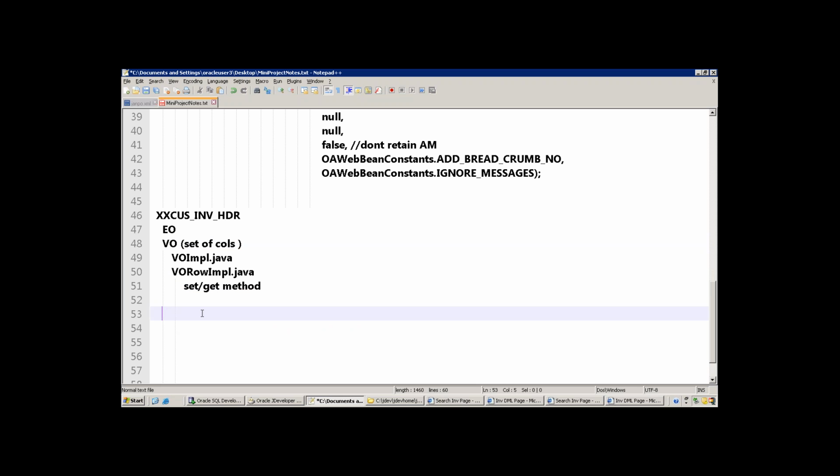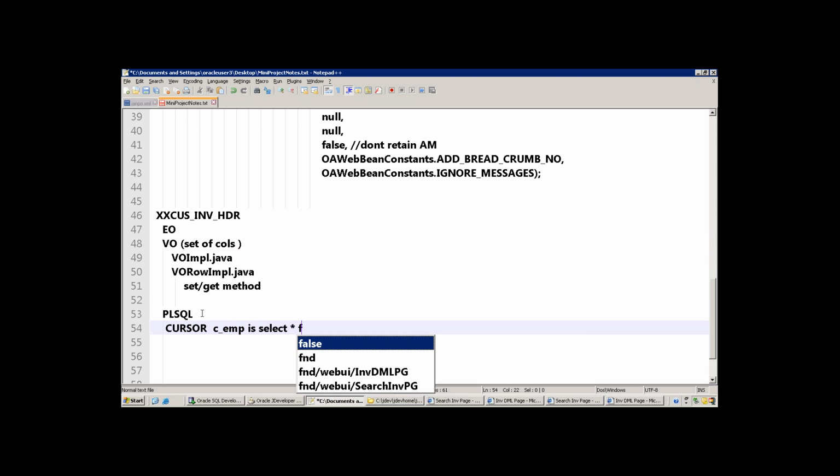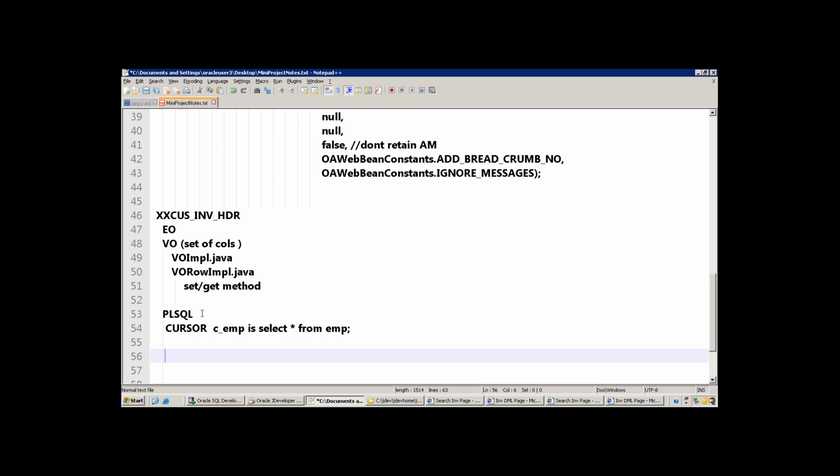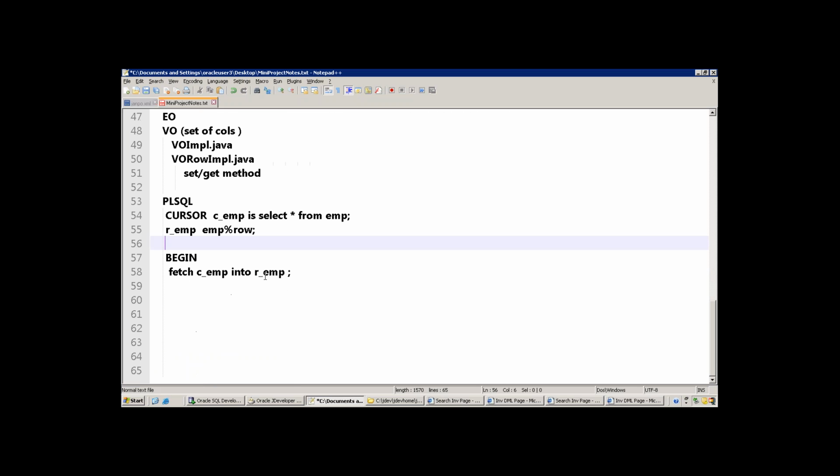A simple thing I can tell you to understand this: consider PL/SQL. In PL/SQL, let us say you have a cursor c_emp which selects from EMP. In the begin section, when you perform a fetch into, we have to mention a record variable, like r_emp. Now this r_emp has to be part of the EMP row type, isn't it? So this r_emp should be part of this particular EMP row.